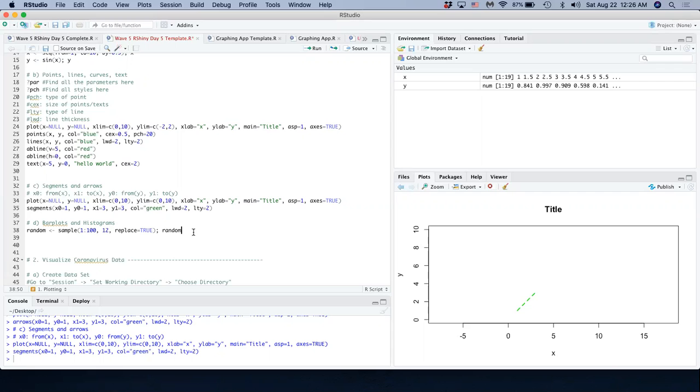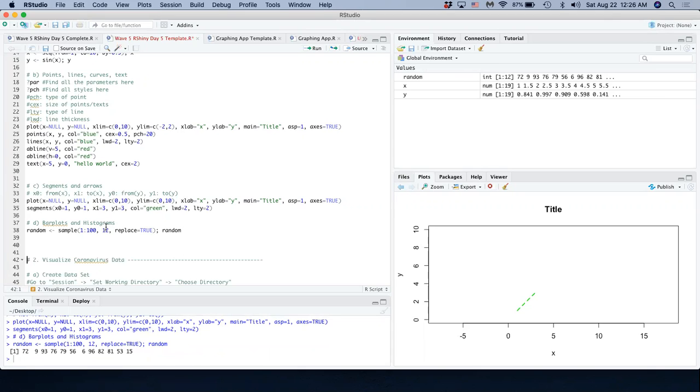Okay, so first I'm going to generate a random set of numbers using the sample function. I sampled 12 numbers from 1 to 100. And I set replacement equals true, which means that it can sample multiple numbers that are the same into here.